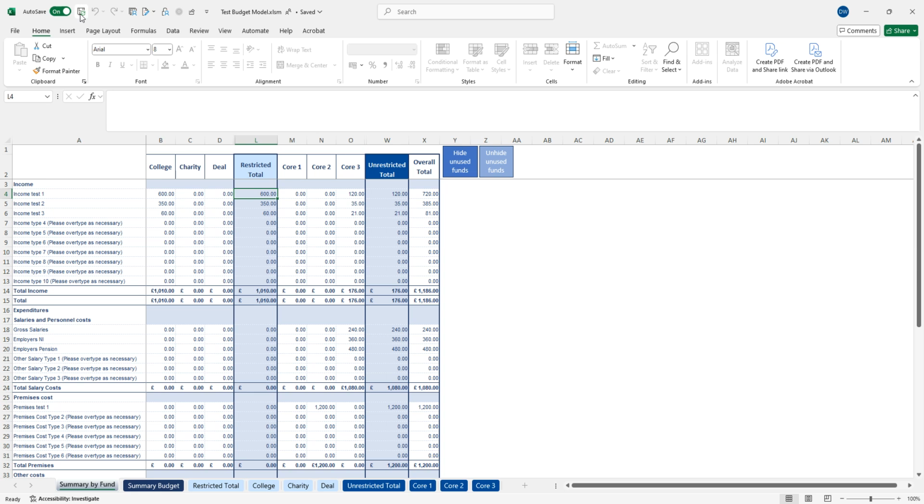Oh yeah, just to add as well, whenever you're adding stuff to spreadsheets, make sure you're always saving regularly. I make sure my auto save is on, generally speaking. And that's it. So that concludes the video for setting up the restricted and unrestricted budget model for your charity.